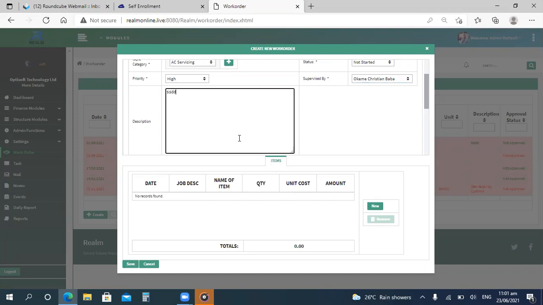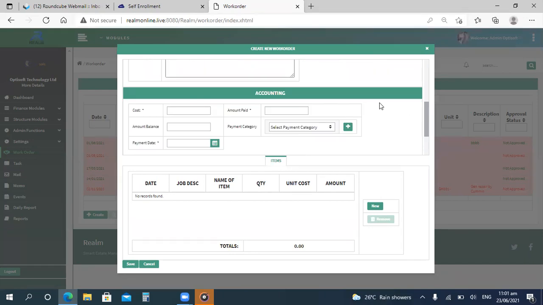So here we put the description of the work order, and then the work order also goes into the accounting. The accounting, what is the cost, total cost of this work order? Is 2 million. You are given an upfront payment of 1 million, and the system automatically gives you the balance amounts and balance in terms of payment.